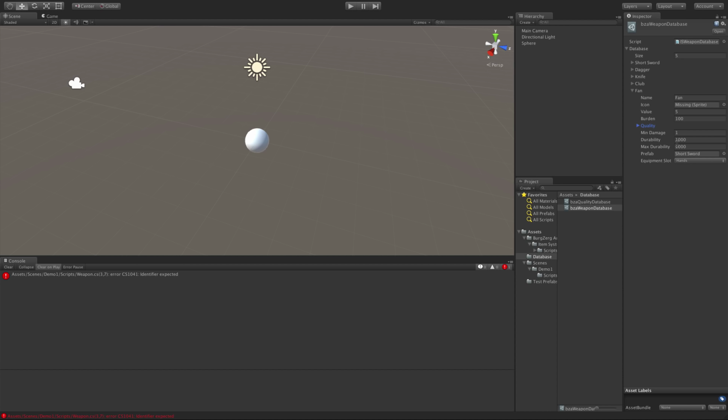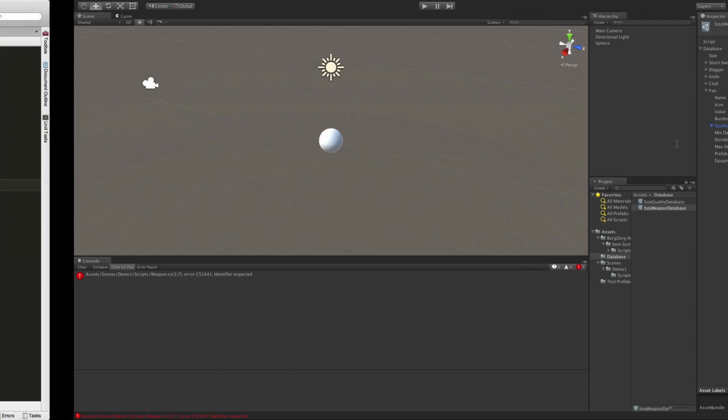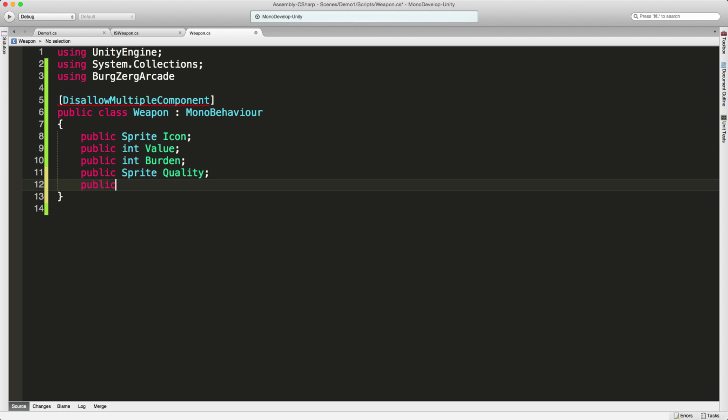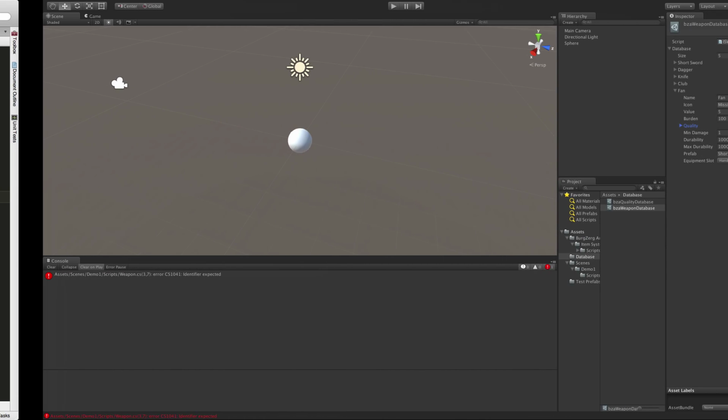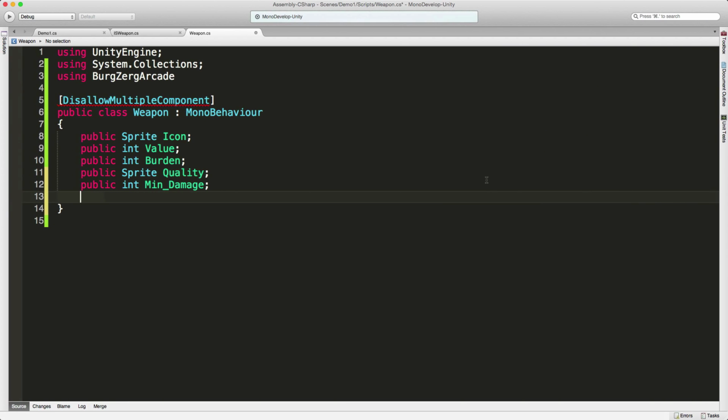Durability is going to be changing. Max durability is not. We have the prefab and equipment slots. So all those we're going to want as well. So I am going to go ahead, create a public int. And I'm going to stick with minimum damage. And what was the next one? Durability, max durability. Make sure this is capitalized. And like I said before, these are probably going to be switched over to getters and setters. This one's not green. Oh, no, it went green now.